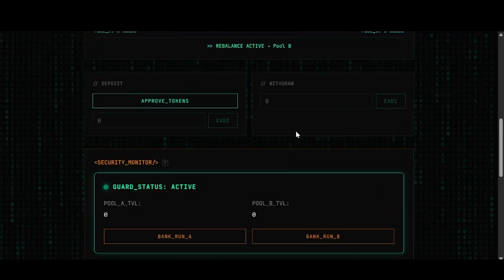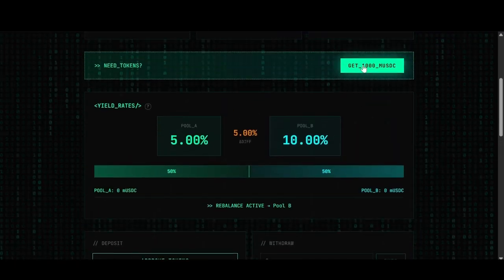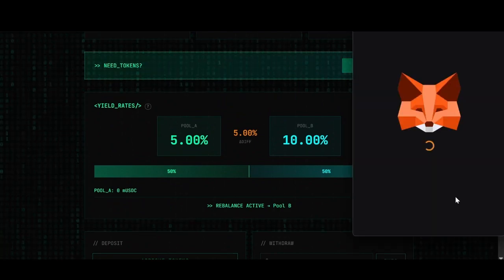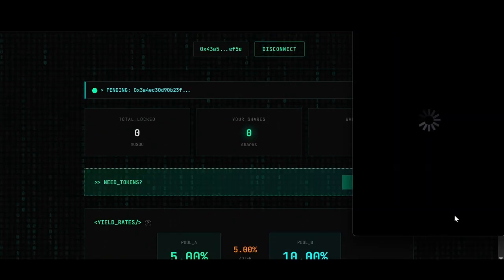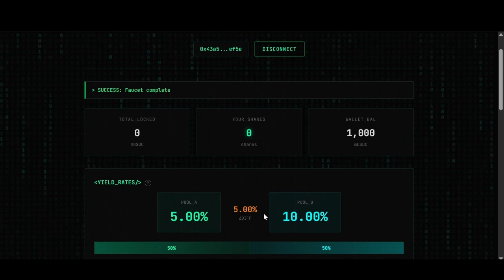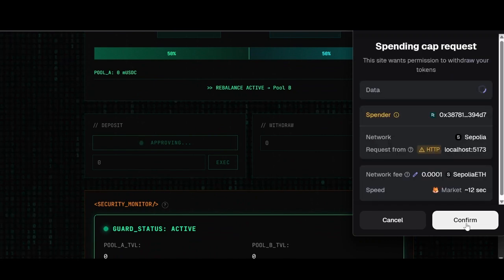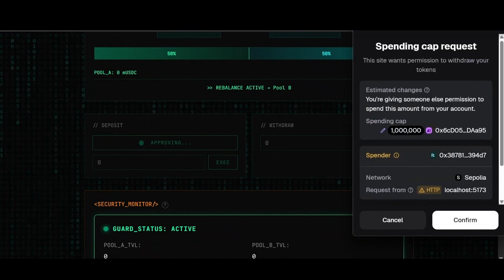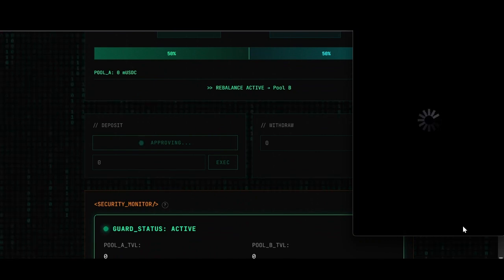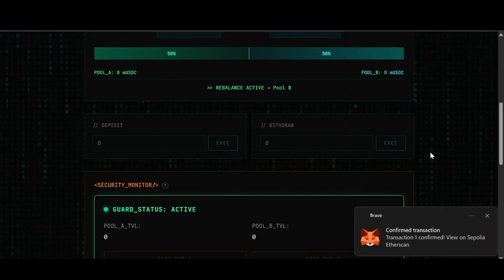All right, so let's get started by getting some faucet tokens. And our faucet has minted our wallet with the 1000 mock USDC successfully. Next up, we'll approve the token. And the approval is complete.